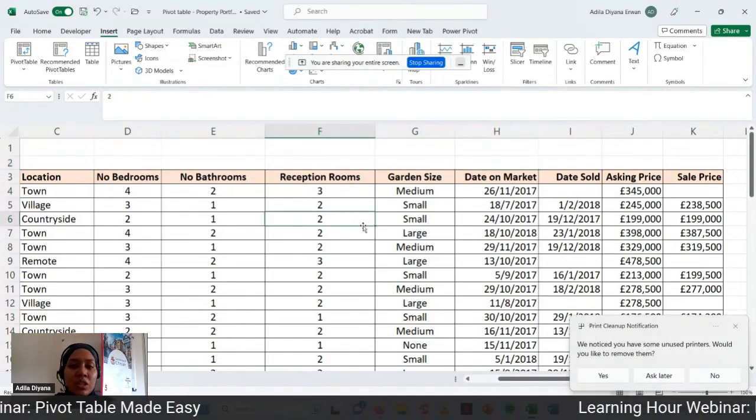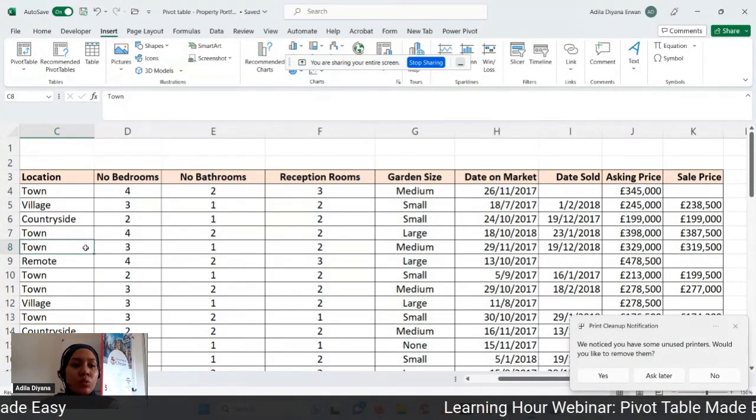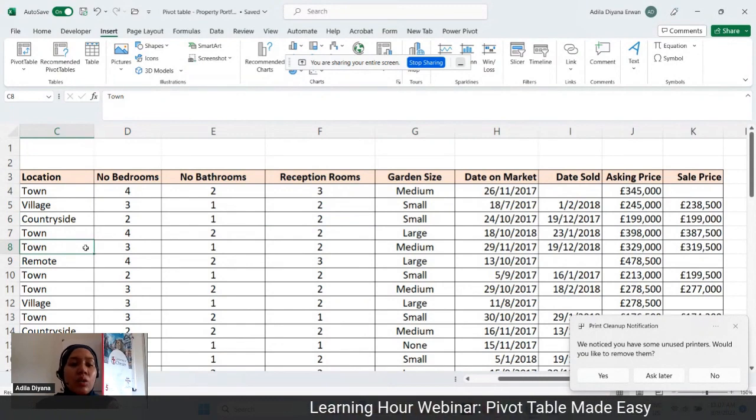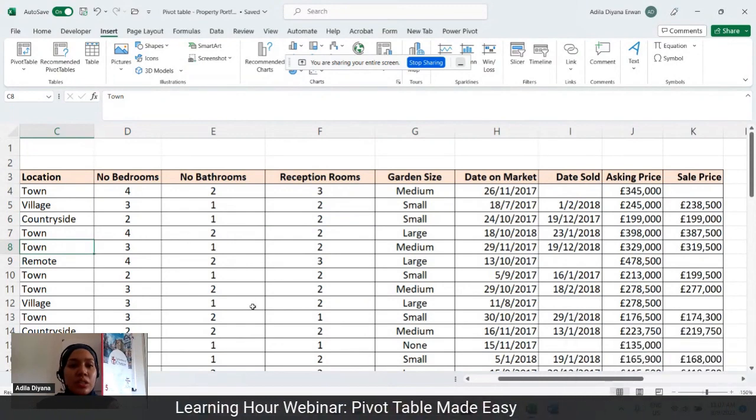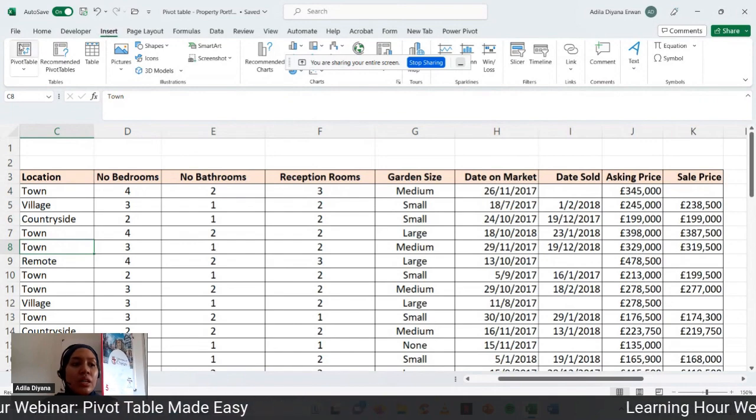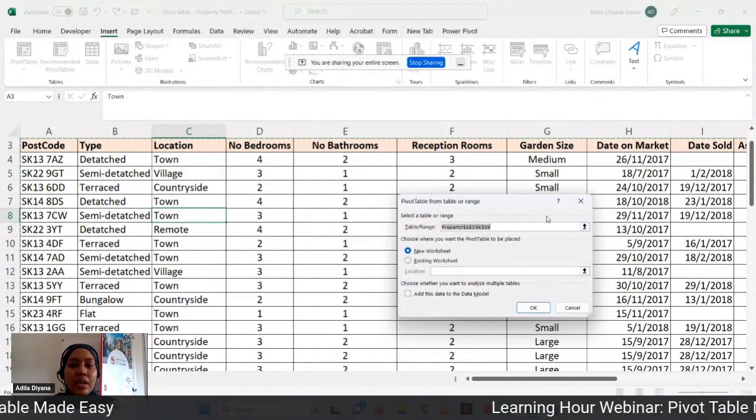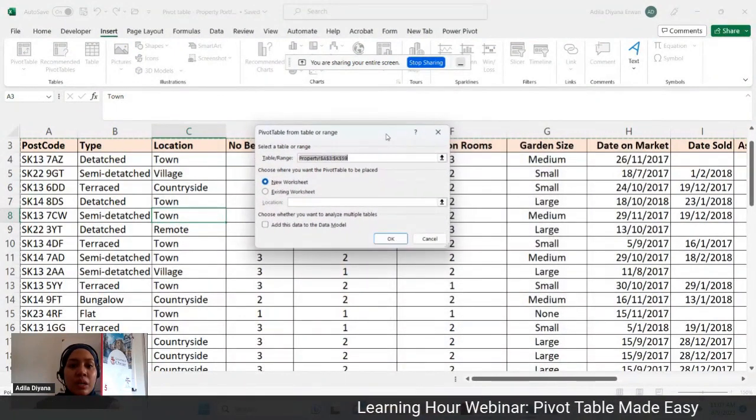You can put it here, or under the word down here, anywhere. Once you put your cursor inside your data, now you can go to your insert tab. You click on pivot table, and then this table will come out.